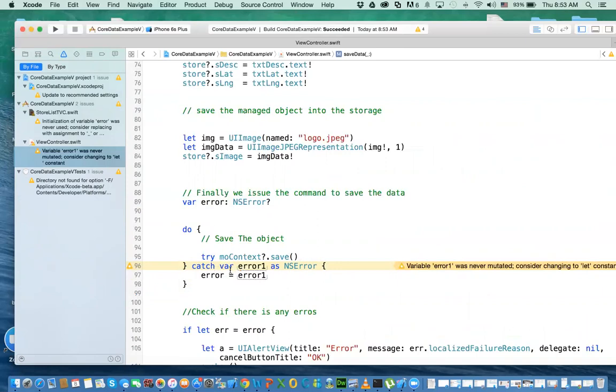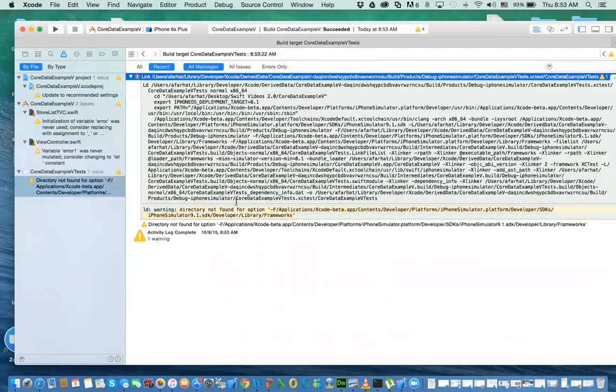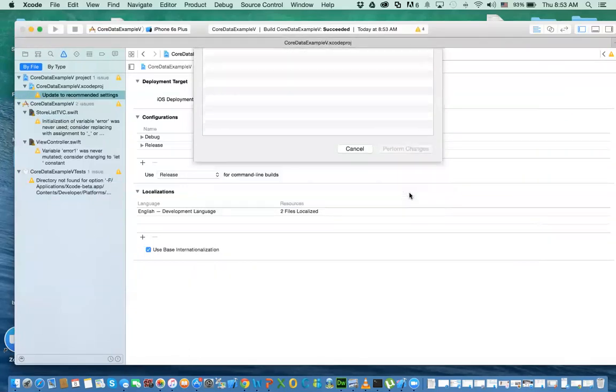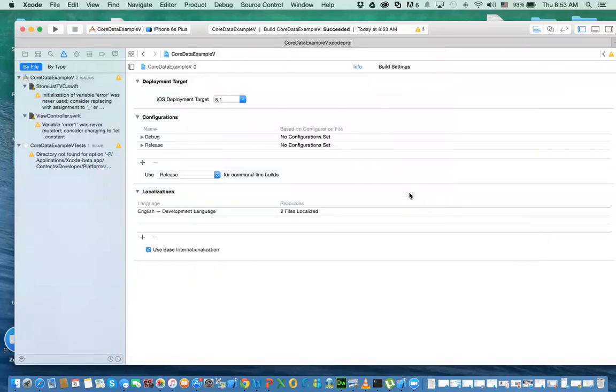Here it is saying this is var, you're not changing error one. Do you want to make it a let, a constant? Yes, we can do that. And finally, that one that I told you about earlier, I haven't solved it yet. So here is we fix the bundle.